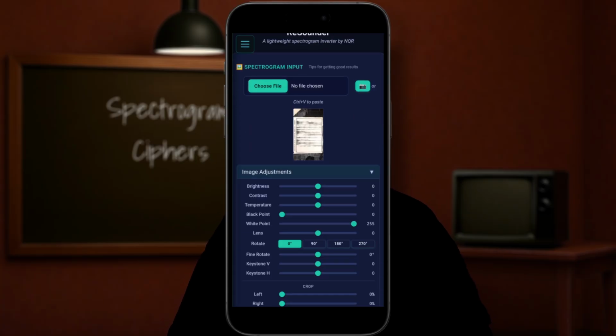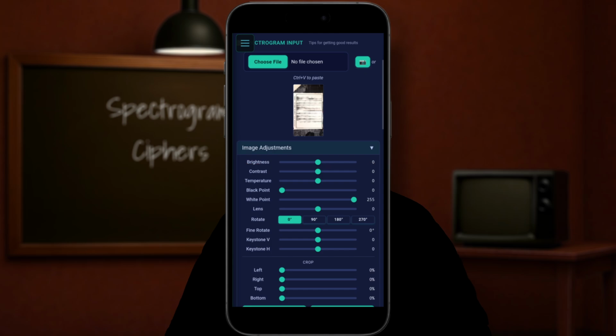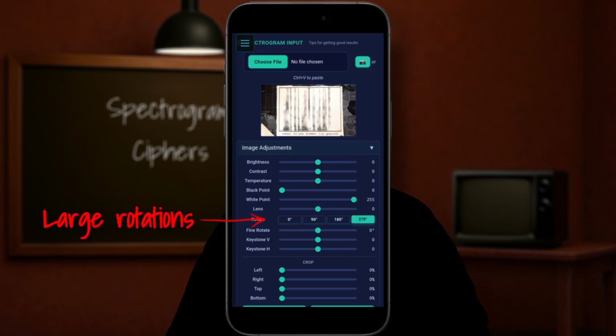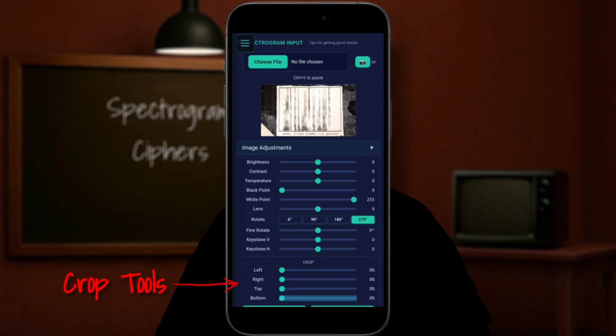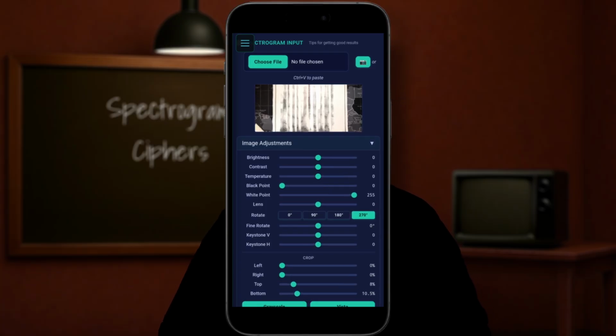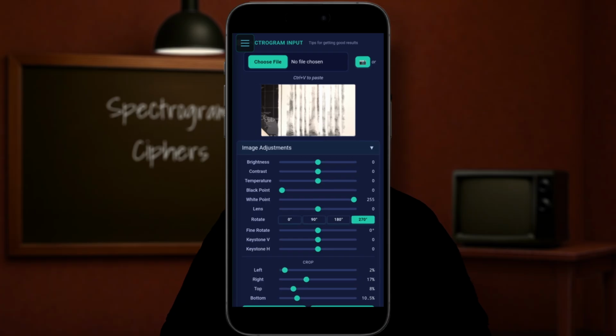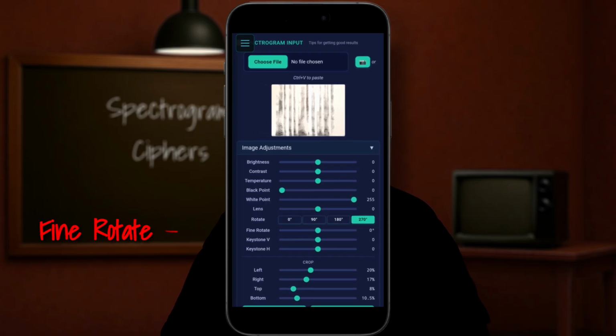Then they use the image adjustments panel. This is the key to working with photographs as spectrograms. ReSounder has built-in tools for exactly this situation. First, crop to remove everything outside the spectrogram. Use the left, right, top, and bottom sliders to trim the borders and any surrounding paper. Then use the fine rotate slider if the photo is slightly tilted. It doesn't have to be perfect, but it helps to be pretty accurate.